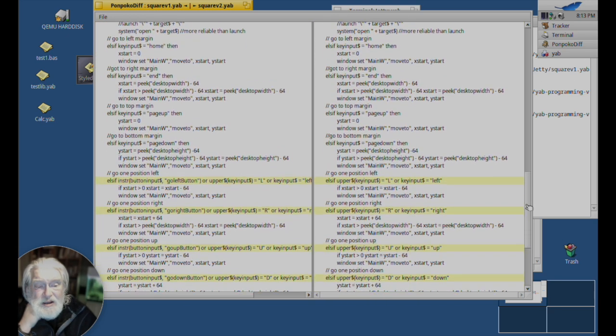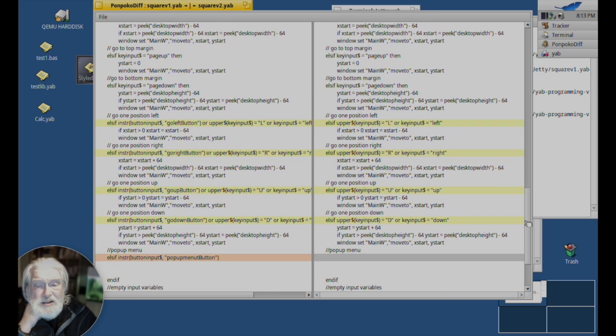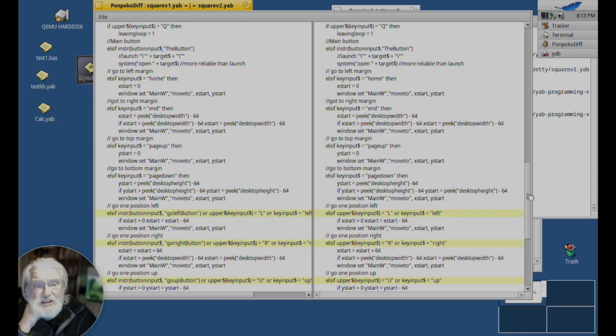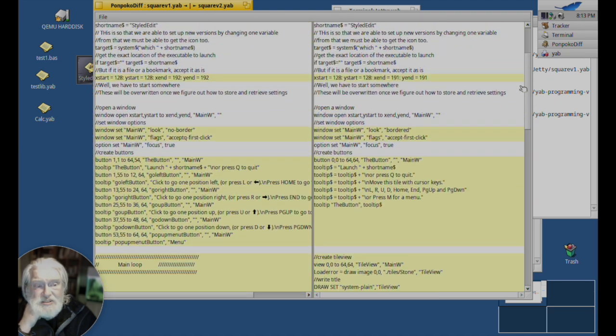And there you can see the main loop hasn't really changed much. So that is version 2.